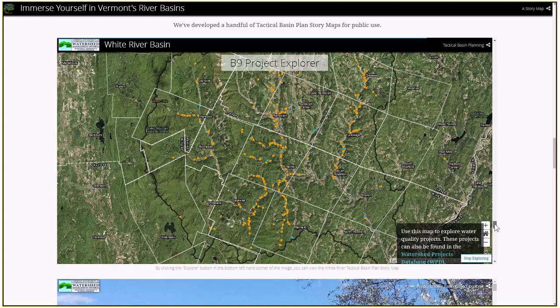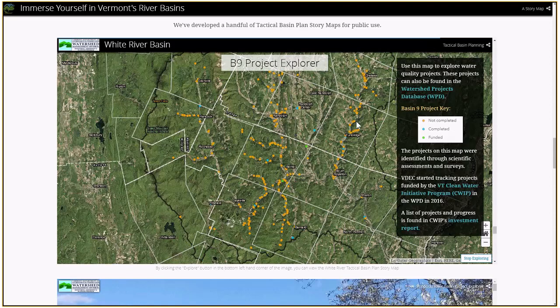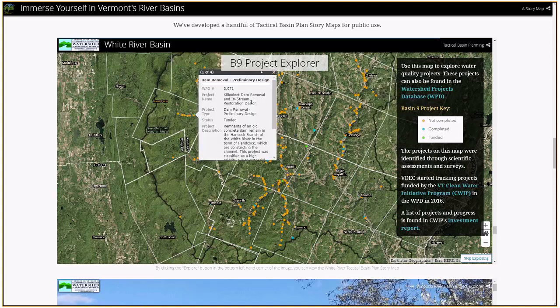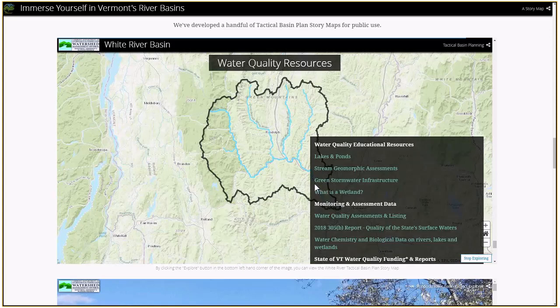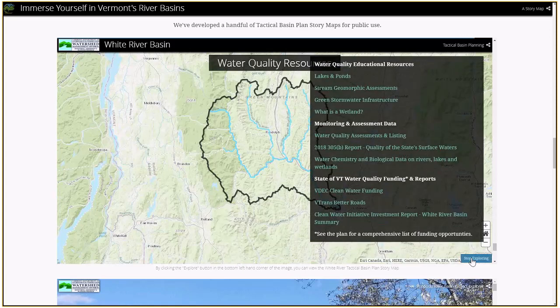And this map shows the project locations throughout the White River Basin, and you can do the same thing. You can click on these projects and get more information about them. So this is a dam removal that's been funded, and it gives a description of that removal. And then we provide a summary and the different tools that they can use. So that's the White River Basin Plan.